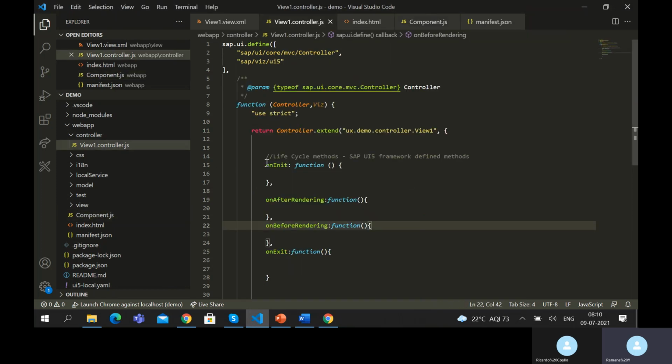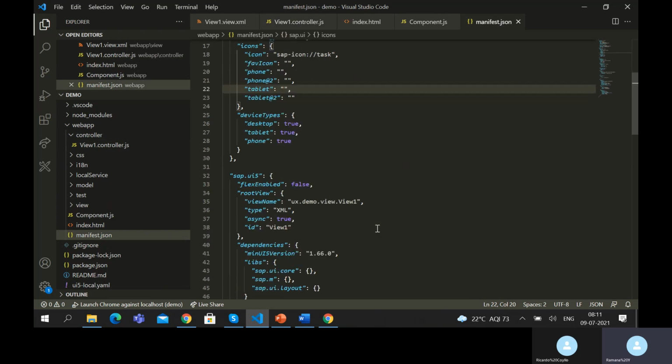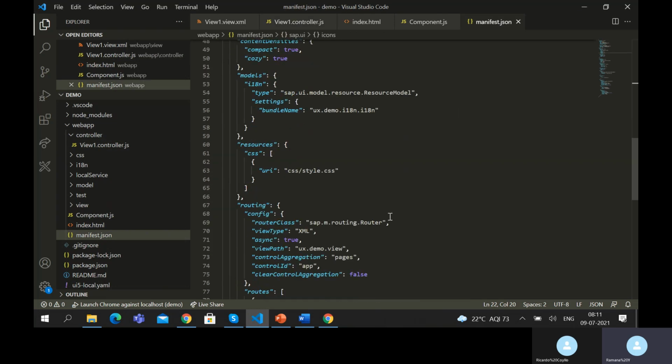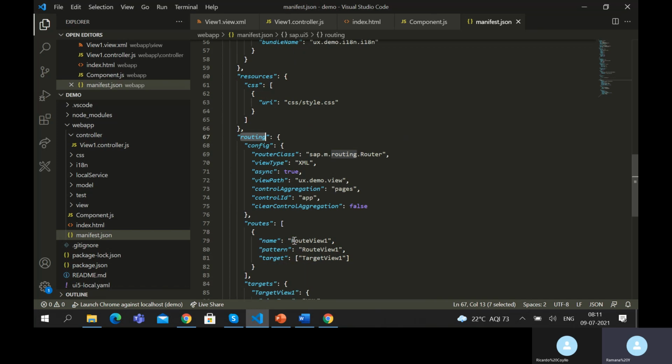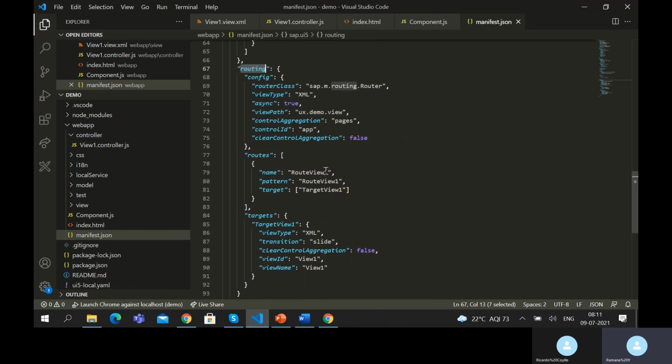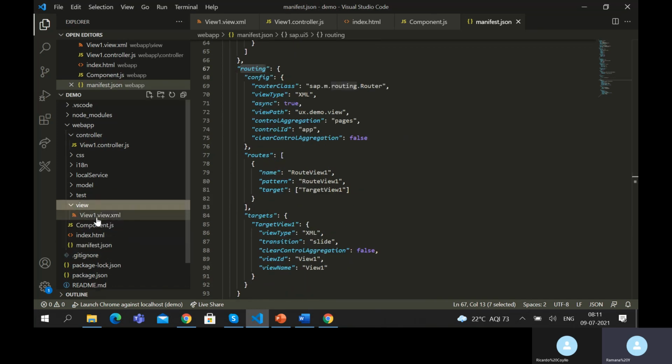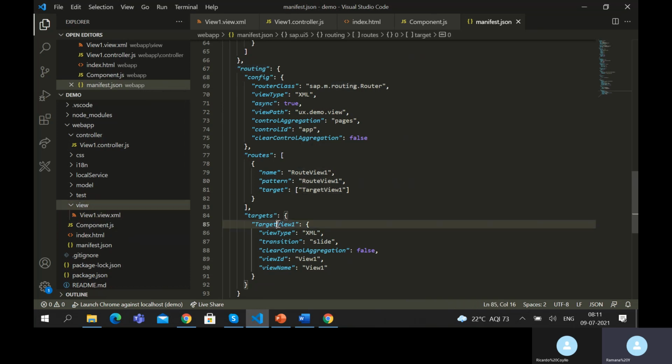So likewise, once the component is triggered, from the manifest it again reroutes to the main view. In the manifest we define which is the root view. If you see here, in the routing section, it says which is the root view. In this case, what is the view name? View one. So it says root view one is target one. So target one refers to your view one.